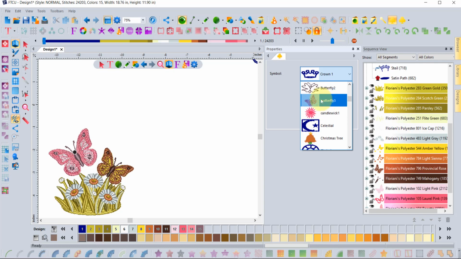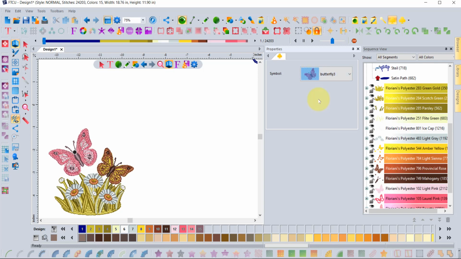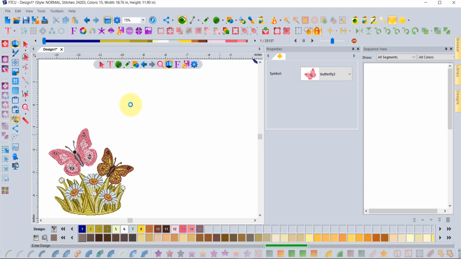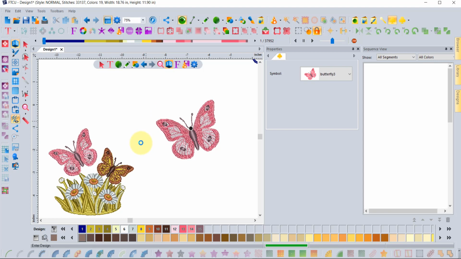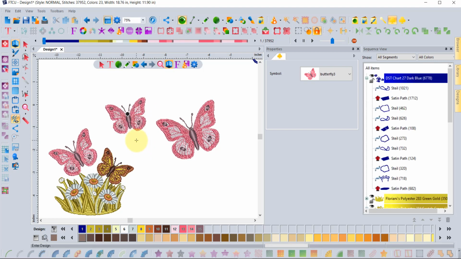So now that I have saved the butterfly as a symbol, I'll always have it in my symbol library, and I can always come in and make new butterflies in any design. So if there's something that's important to you and you might use it a lot, maybe it's a signature, maybe it's a specific part of your logo, or just a maple leaf or a heart shape that you like to use lots, go ahead and save it as a symbol. And so that's a quick video for this week about the Floriani FTCU software and how to save your own symbols and how to use the symbol tool.